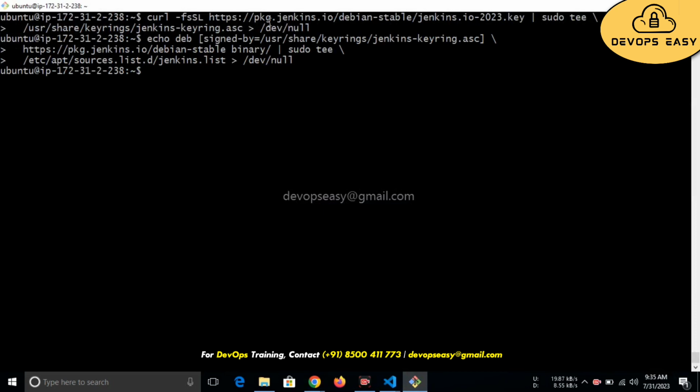So if you see what he is doing, he is downloading a key related to Jenkins. Without the key, Jenkins cannot be installed. Then after that, he is trying to add the Jenkins related information into this apt/sources.list. Nothing but in Ubuntu, apt is a repository where you can store information about your software. So apt is a package manager.